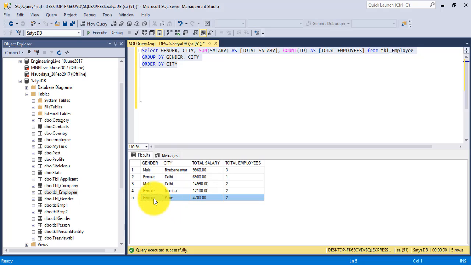So in this way we can get the total number of employees with total salary by city name and gender columns. So in this way we can use multiple aggregate functions. One part I have used is sum of salary, and the second part we have used is count of ID, for getting the total number of employees.